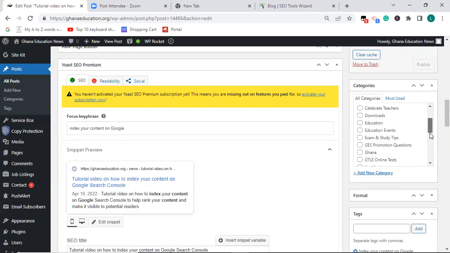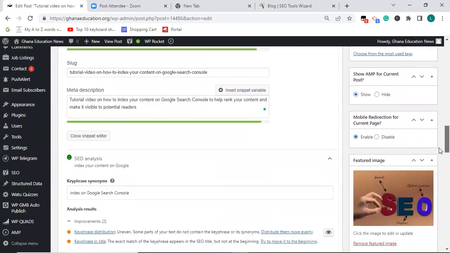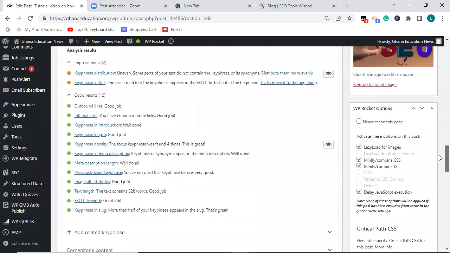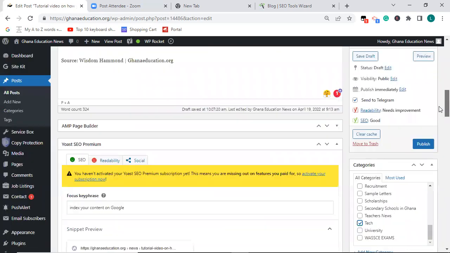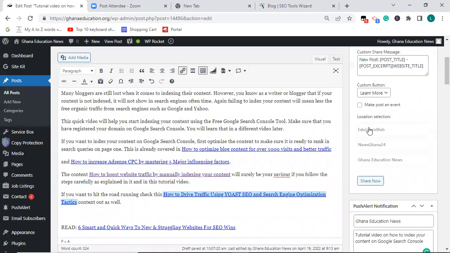Now, this content is related to tech. So I choose tech from the categories. And with this, what I have done so far, the content is optimized. So I want to post.